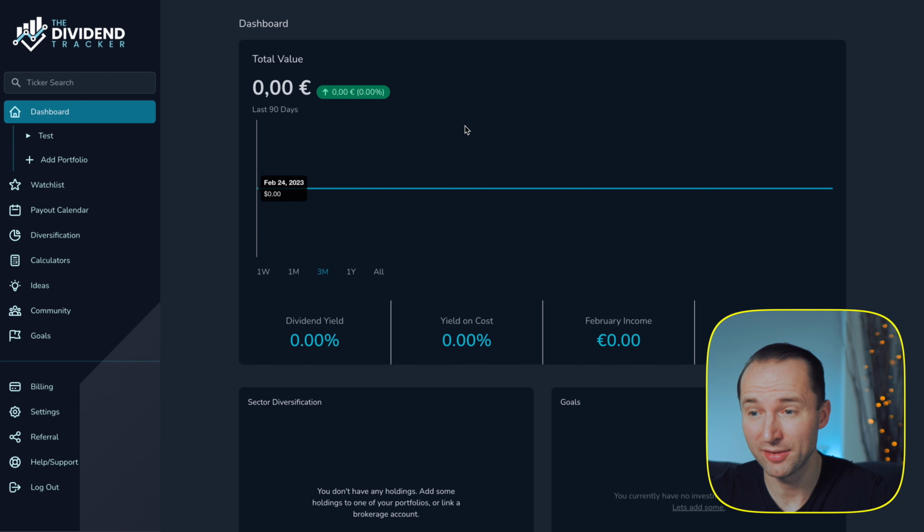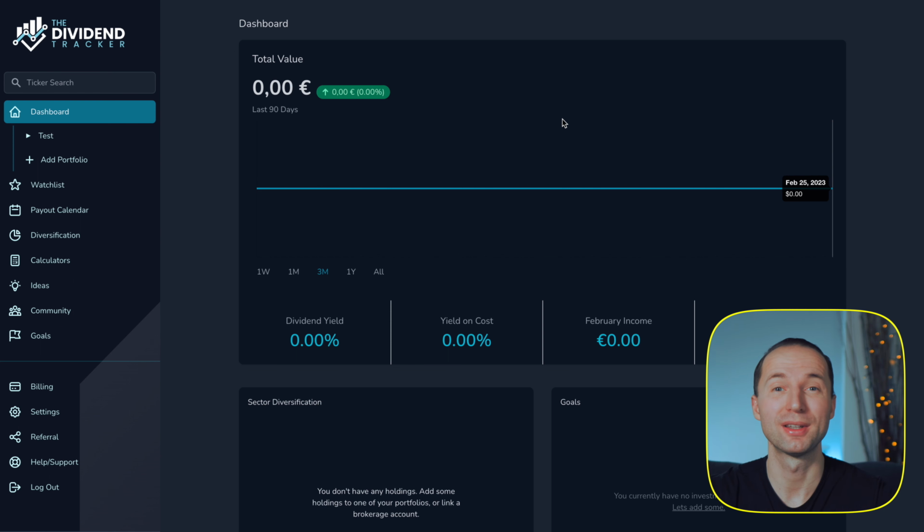Another great option is the Dividend Tracker, which I heard a lot of great things about. The only issue I found with it though is it's mostly based on US, Canada and UK stocks. So I have quite a bit of European stocks as well, and unfortunately at this stage, they don't allow you to track European stocks. So if that's not an issue for you, definitely check it out.